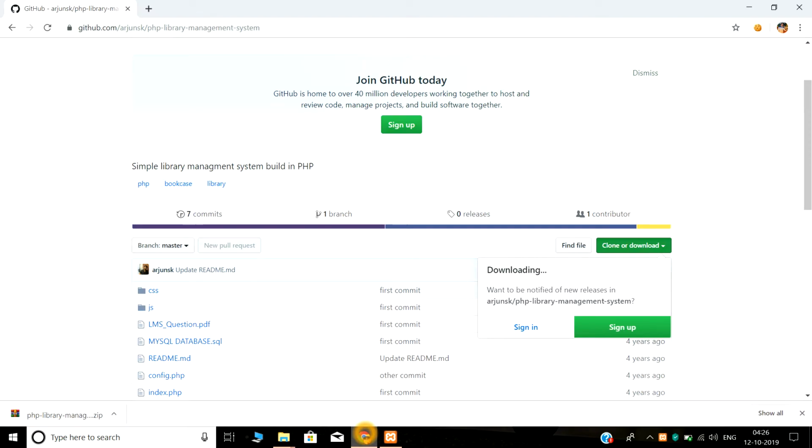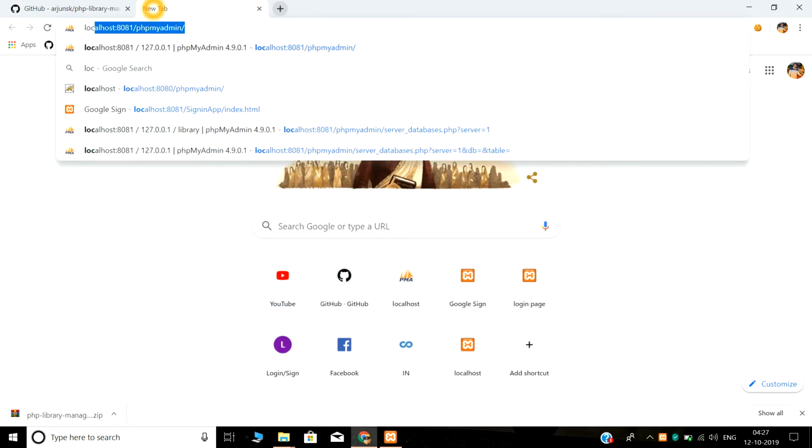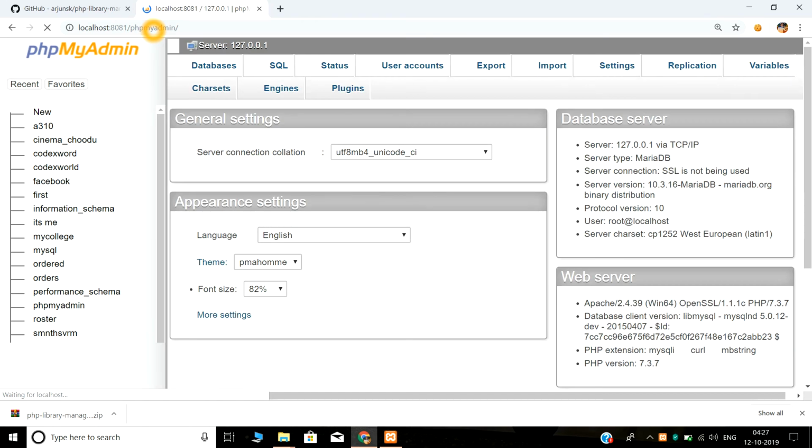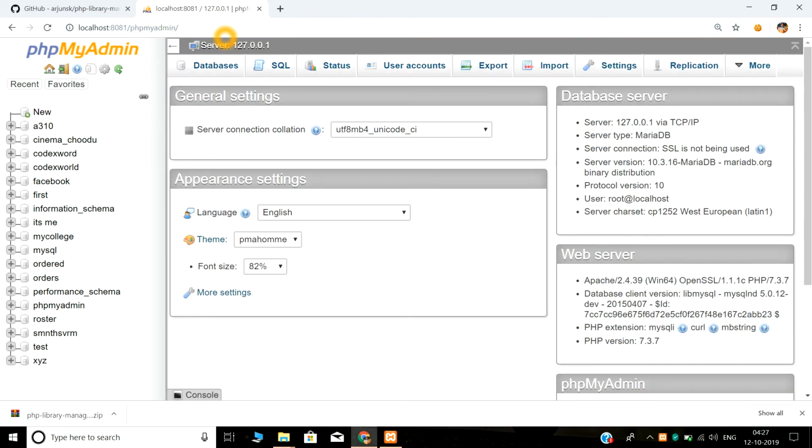Now go to Google and type localhost colon your port number along with slash phpmyadmin and just press enter. And this part is more important. You should look carefully. You should click on New.